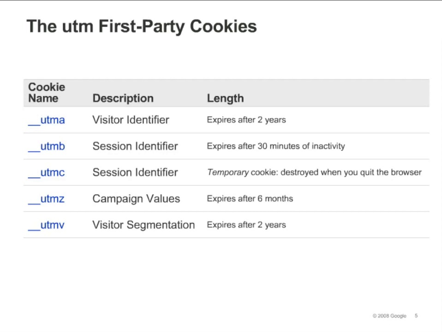The UTM-V cookie is optional and will only be set if the setVar method is called. You will learn about setVar in the module on custom visitor segmentation. All of the Google Analytics cookies are persistent except for one. The UTM-C cookie is a temporary cookie that is destroyed when the visitor quits the browser. Each of the other Google Analytics cookies has an expiration date set in the future, meaning that the cookie will persist on the user's computer until it expires or until the user deletes it from their computer.